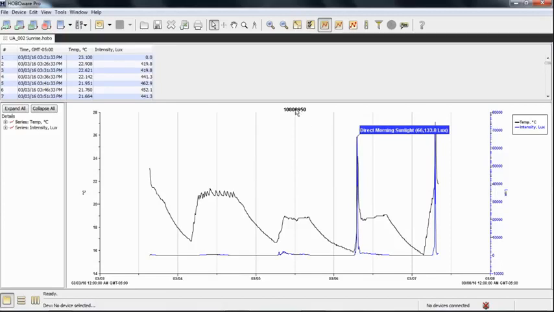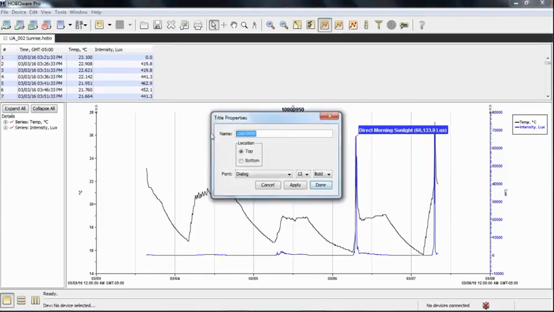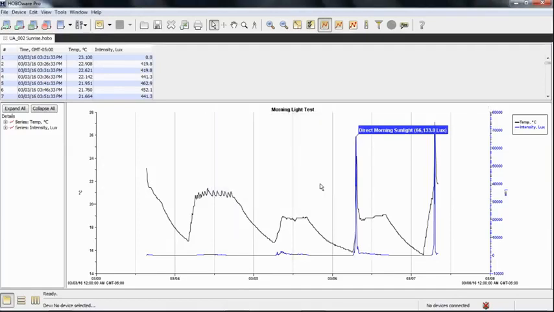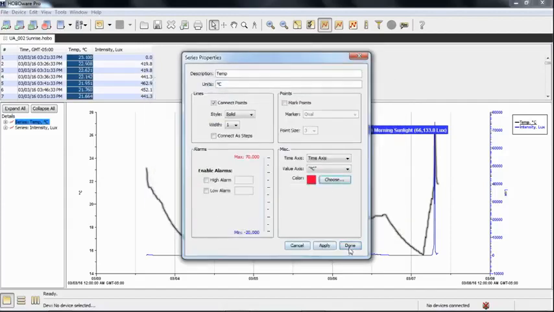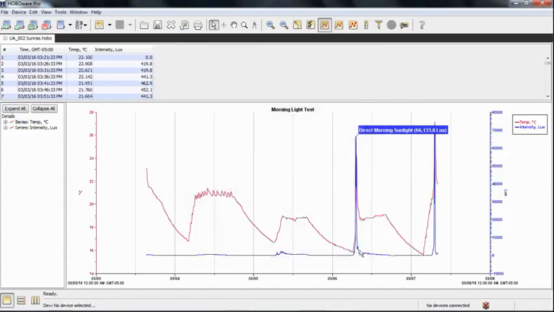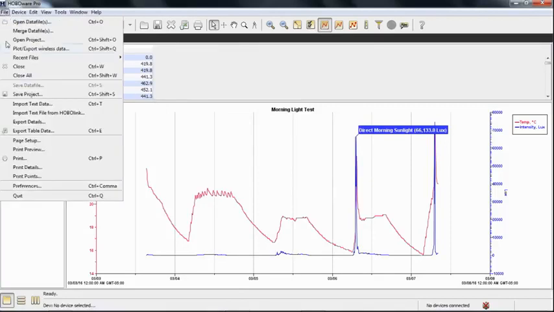Other things, if we wanted to change this label here, this is just the serial number. I want to change it to morning light test, and say close that. And again, we can change how these things are displayed. If you want to change the color of the temperature graph, maybe if you double click on that and say I want that to be red, so click on there, done. And now my temperature is red, my light intensity is blue, everything's beautiful. Now we can save it as a Hobo project file by saying File, Save Project.